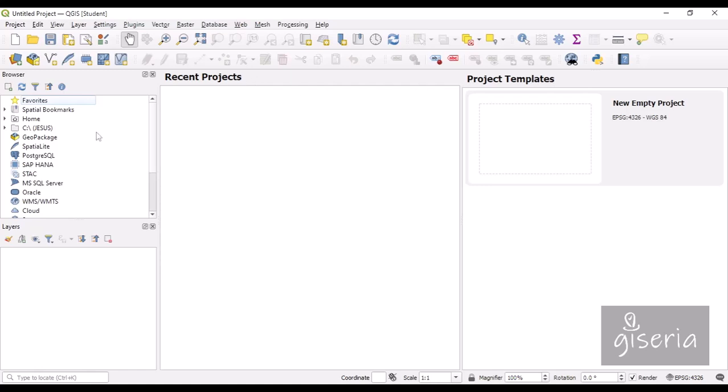When you install QGIS for the first time, you have this interface show up. This is QGIS Desktop, and this is essentially the geographic information system deployment on the desktop that comes installed with all the necessary features you need to be able to create and analyze geospatial data on your desktop.